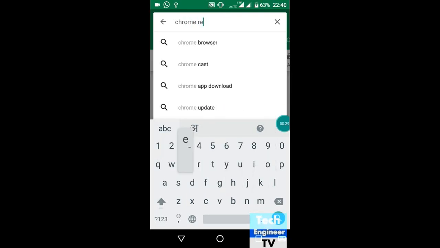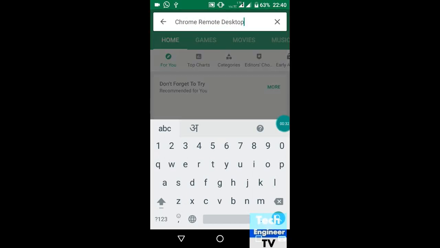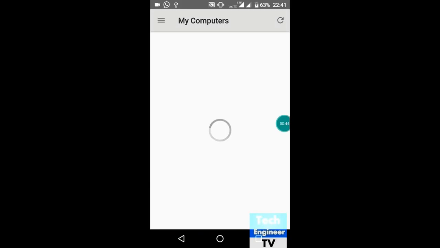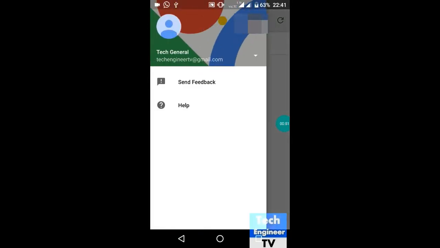In the Play Store, I first need to install Chrome Remote Desktop. I already downloaded and installed it, but if you haven't yet, you first need to install it. Then I'm just going to open Chrome Remote Desktop, and remember you need to log in with the same email address from which you have shared the connection. My email address is techngtv@gmail.com.